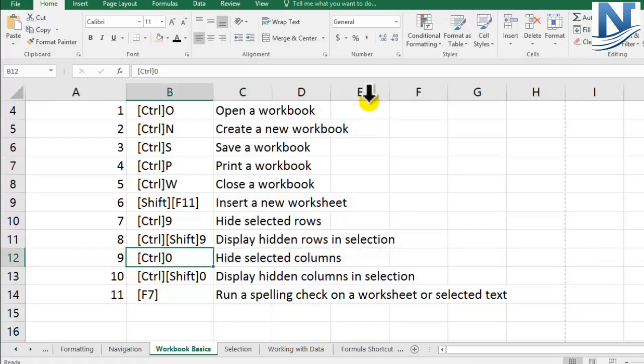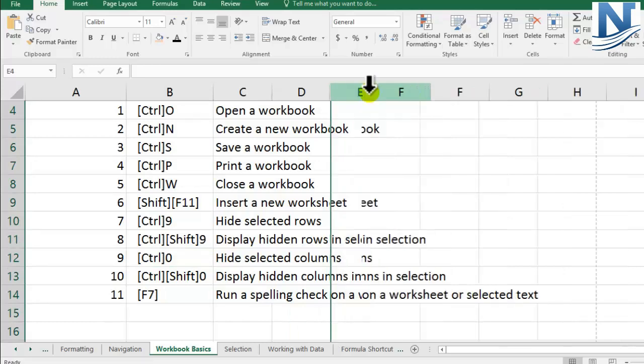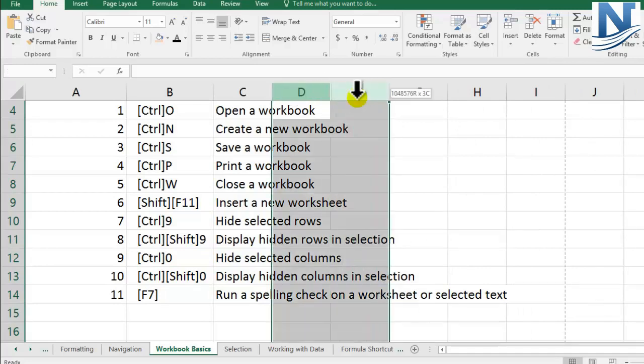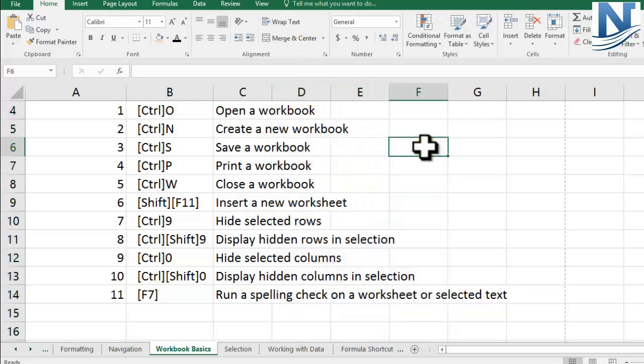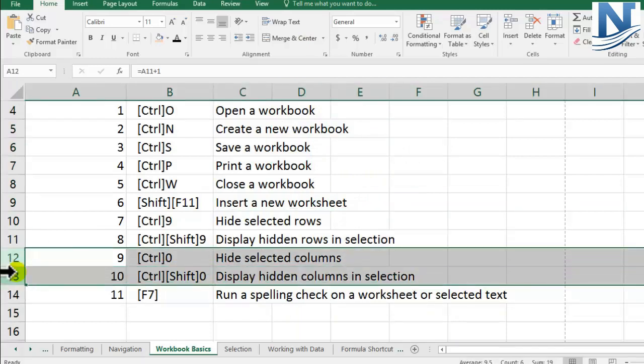So select this column and click on Control and O. Okay, so I'm clicking on Control and O. Can you see the column E is now hidden? And if I want to unhide this, I'll select these two columns and press Control Shift and O. So I'll press Control Shift and O. So my column E is now unhidden. So these are the shortcuts for hiding and unhiding your columns.